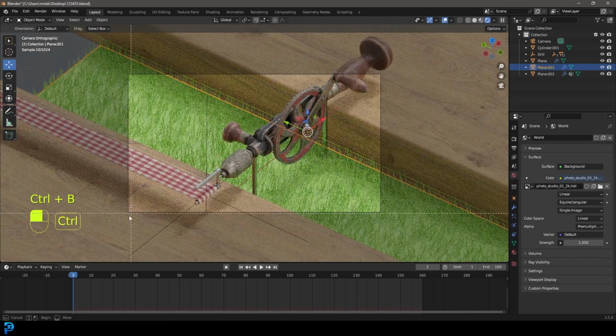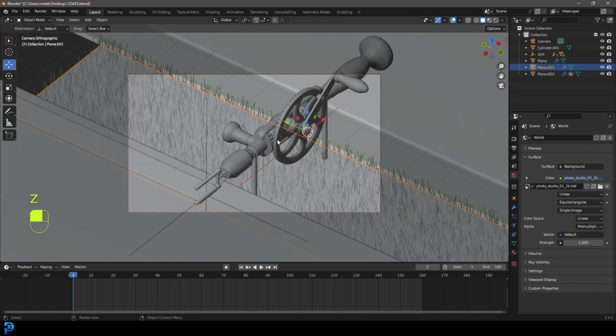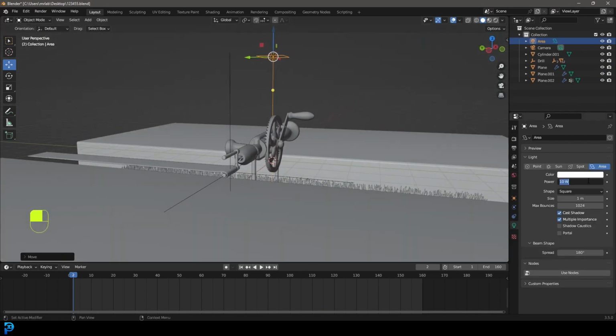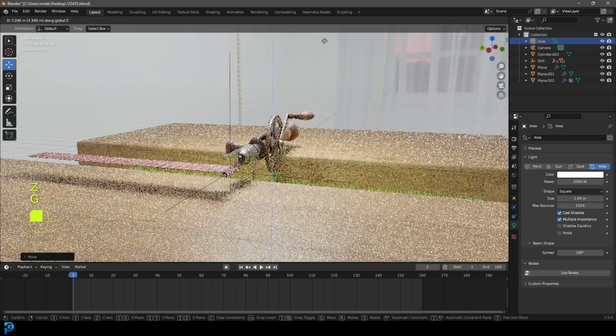If you go Control B, you can drag over your camera to limit the render. And let's go Shift A and add in a nice area light as well. Let's give that a strength of 2000 maybe. 2000, and then increase the size. Let's see what that looks like. Maybe move it up a little bit.